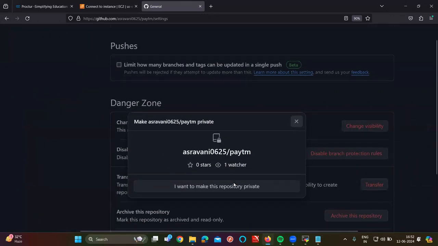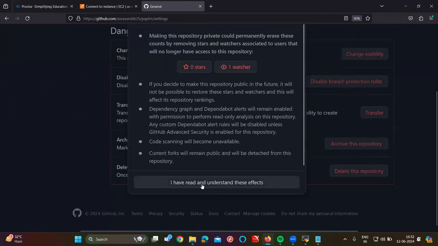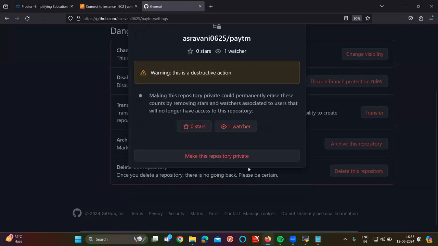Now here click on I want to make this repository private and click on I read and understand the effects. For example, if you change the public repository to private, what happens? The people will not be able to download your repository. So that is going to be private now. Till now, you could download anybody's repository, but from now you cannot download. Why? Because it's going to be the private one. So click on make this repository private.